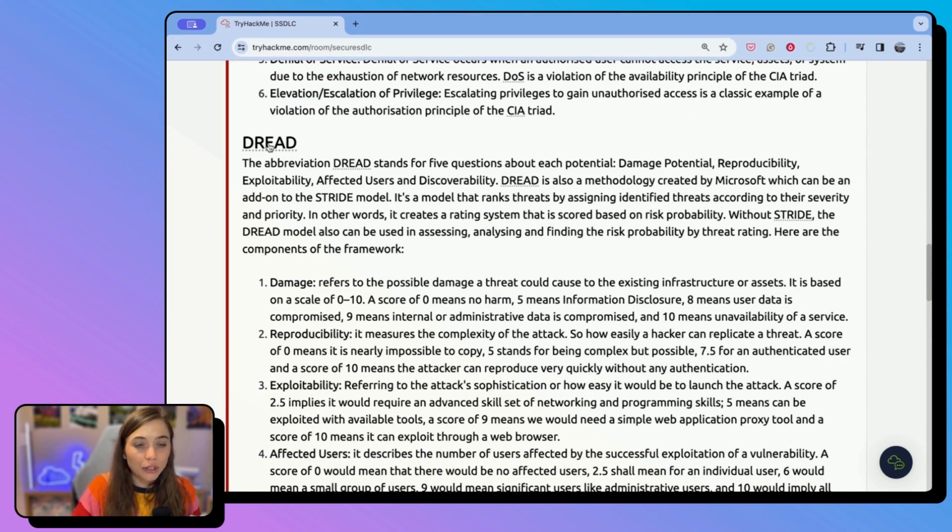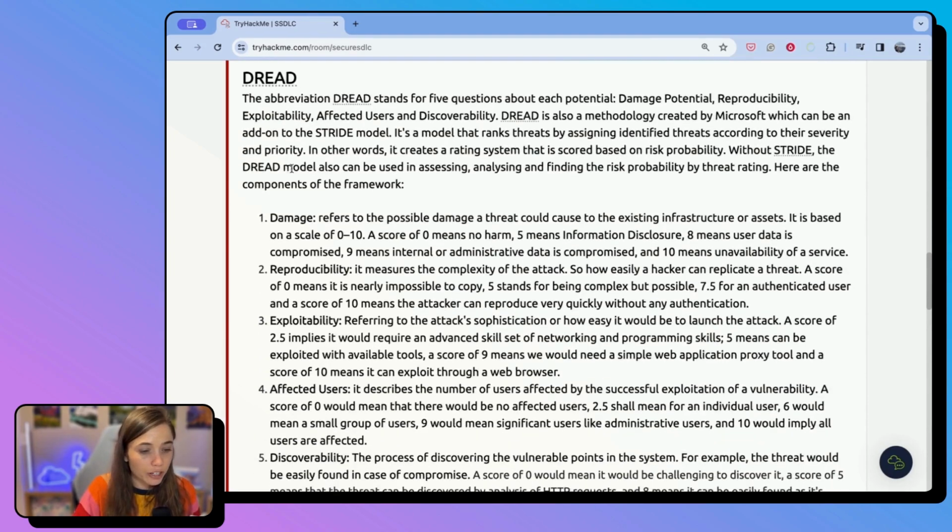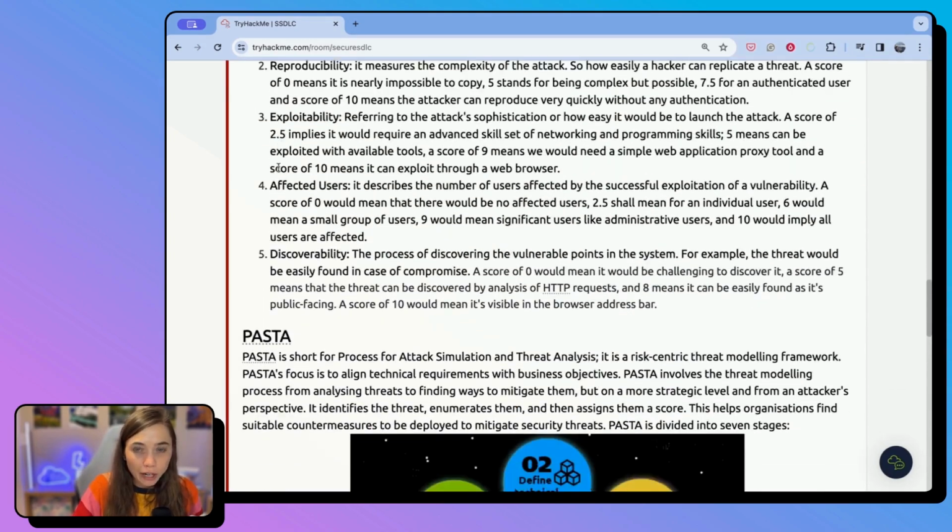E was exploitability, which was the ability level needed to exploit the threat. A was affected users. How many users would this affect if the threat or the vulnerability were to be exploited? And then D, what was the D? Oh, discoverability. So the second D is discoverability. How easy would it be to discover this threat vector? All right, so that's DREAD, and I kind of like DREAD better than STRIDE so far.